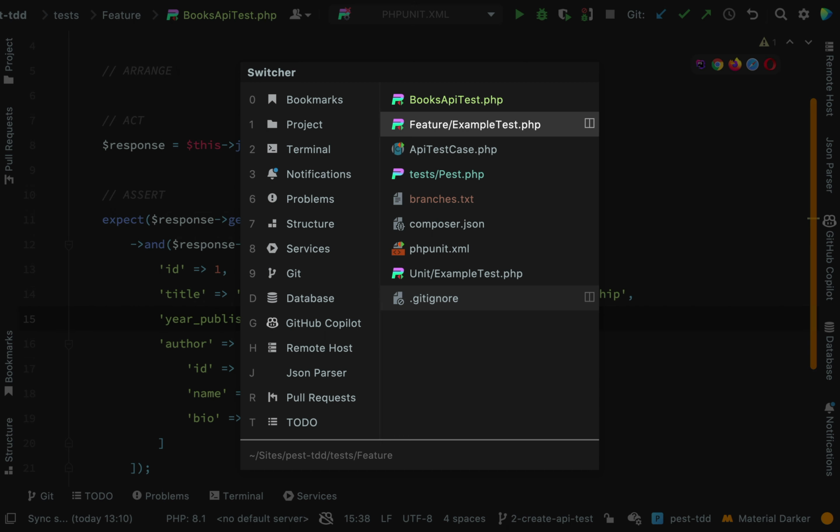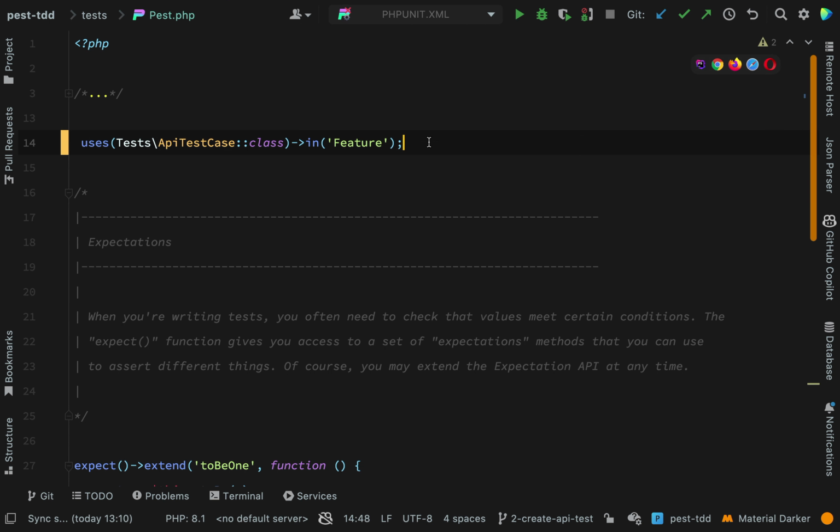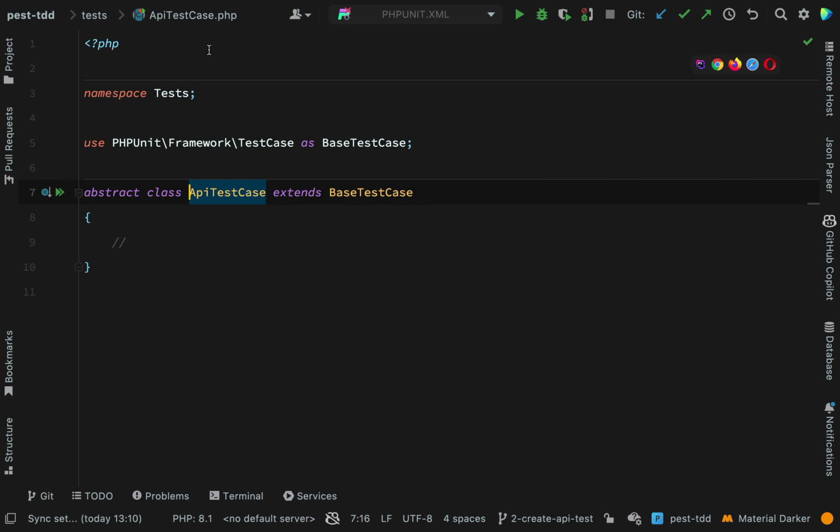If you remember back in our Pest.php, we said that that is the test case class that we want to use for our feature tests. So what's going wrong here? Let's have a look at the ApiTestCase. As you can see, this has a namespace, but we haven't actually configured any autoloading for our tests folder.